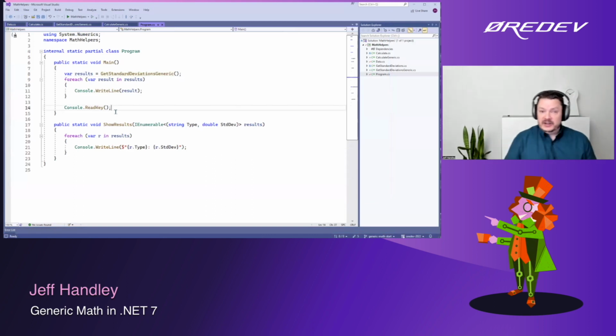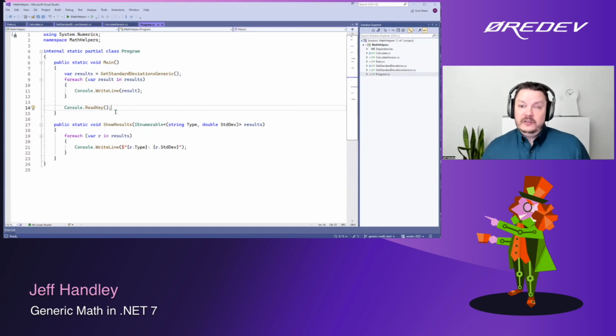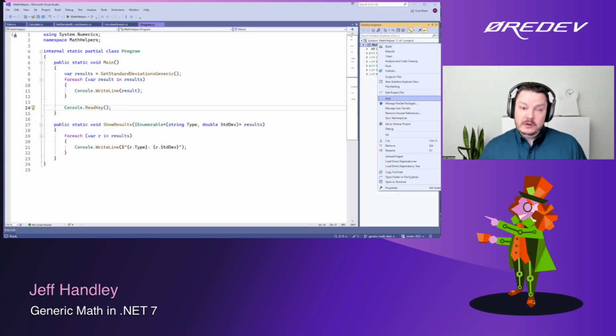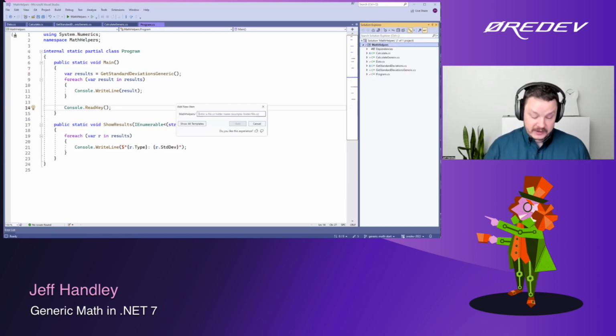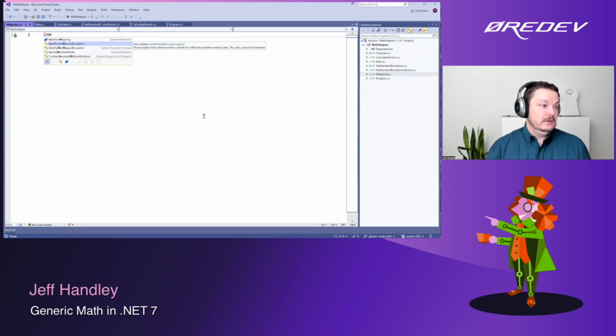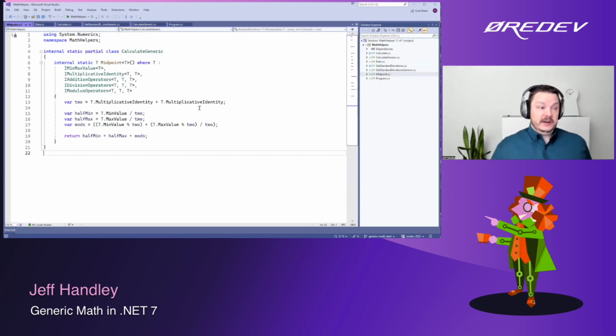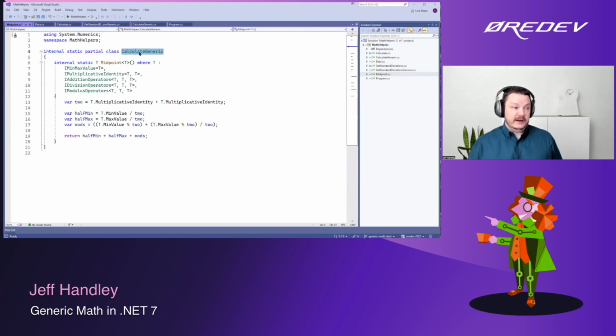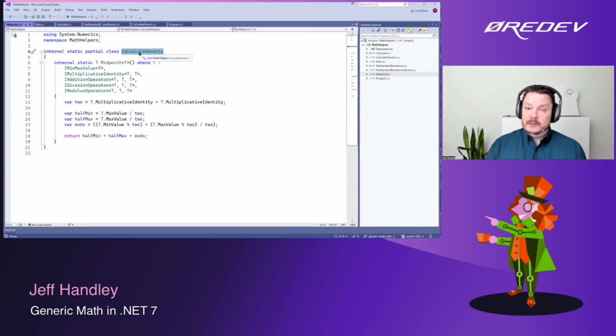Now, standard deviation is one implementation. I want to show what it's like to use generic math in a different way. Let's create another helper function. We're going to create something called a midpoint. So let's implement a midpoint function here. We'll also put this in calculate generic. I want to do something different with midpoint.